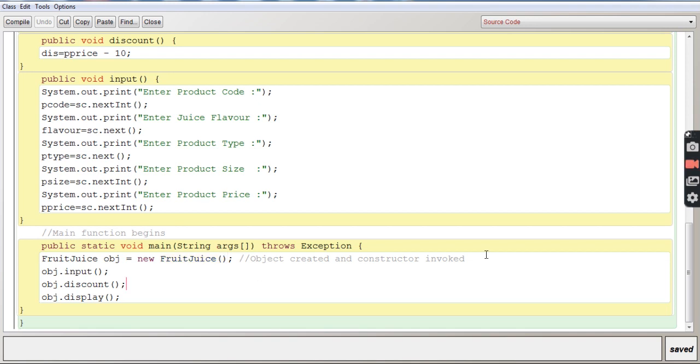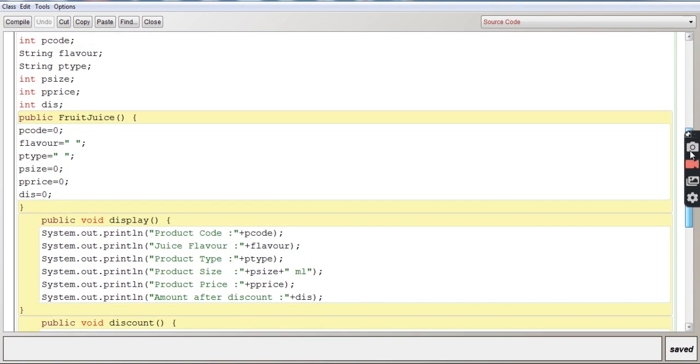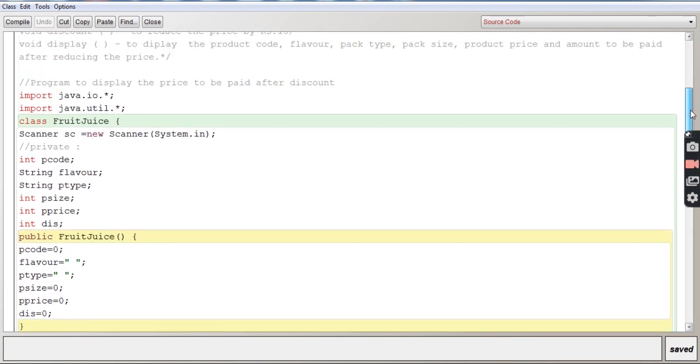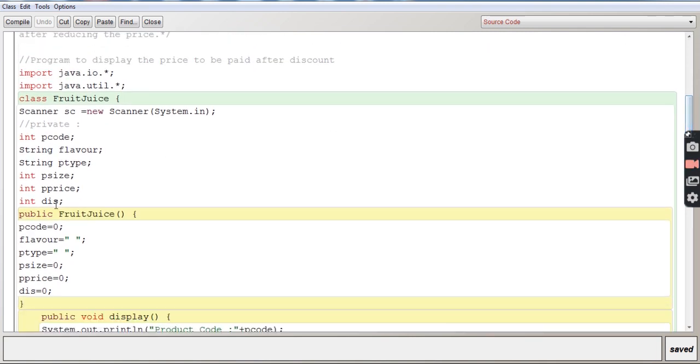That means it will go and check whether FruitJuice has been properly defined or not. So it will find it over here, public FruitJuice, and the default values have been given, like pcode 0 because it is int, flavor is blank space within double quotes because it is String, and ptype is also blank because it is String, and psize is 0 because it is int, price is also 0, discount is also 0 because they are all int. So they are also called default constructors.